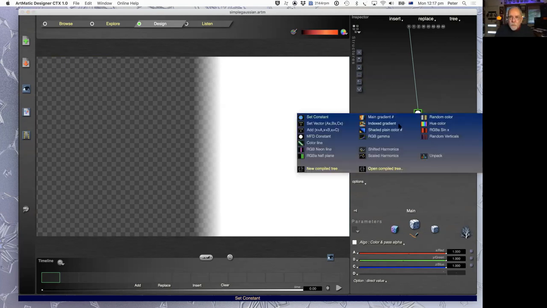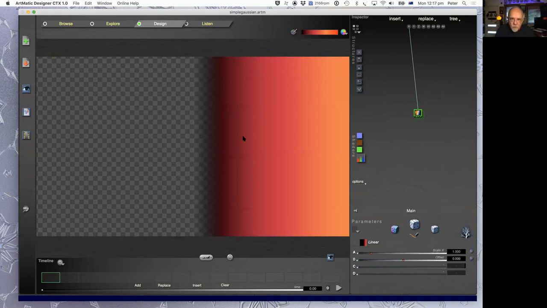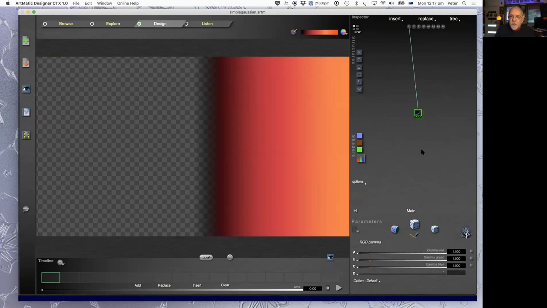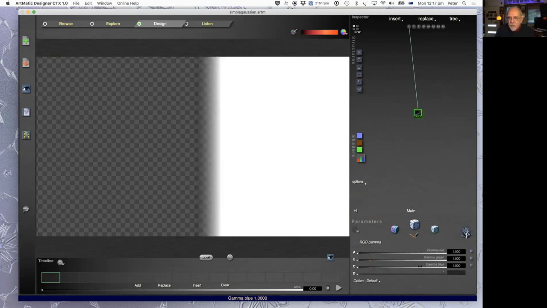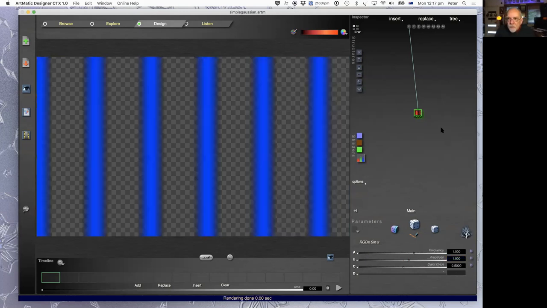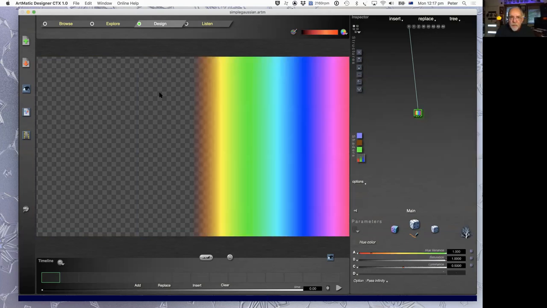So, you know, the basic same kinds of things. We can pull in a main gradient into that area. We've got an alpha channel still with that. We can have a straight RGB gamma, which allows us to change the gamma of the color. And a few kind of tricky things like some generators, and again with some alpha channel in them. So there's the ability to put them in front of other images or other parts of the ArtMatic system.